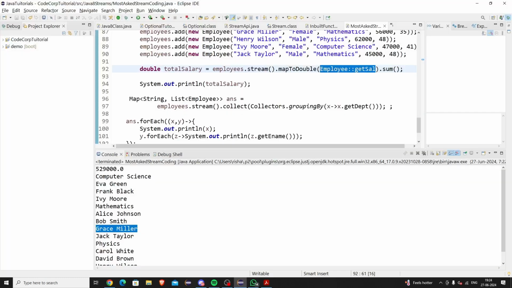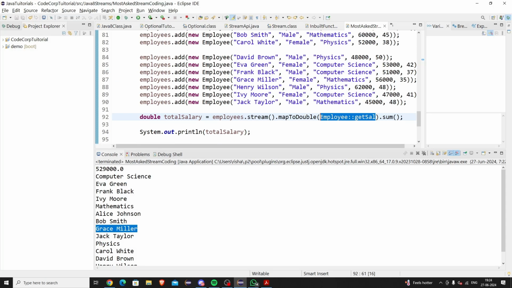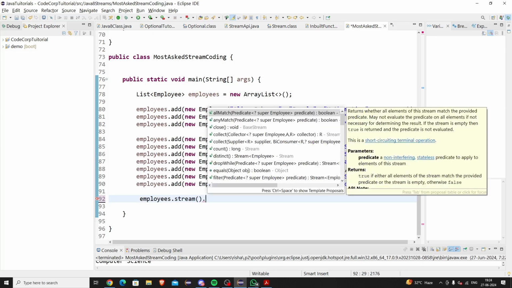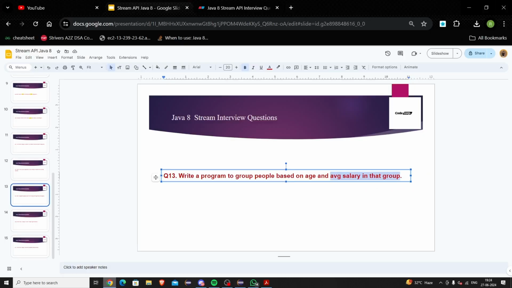Okay, so what do we have? Like in mathematics, how much is the average salary, and similarly in the others also. Okay, so let's do it as well. The first thing we have to do is group it using age. Age, or is it department? Yeah, we have to group using age.